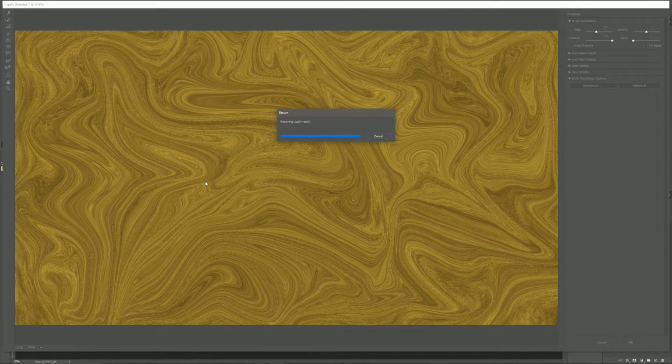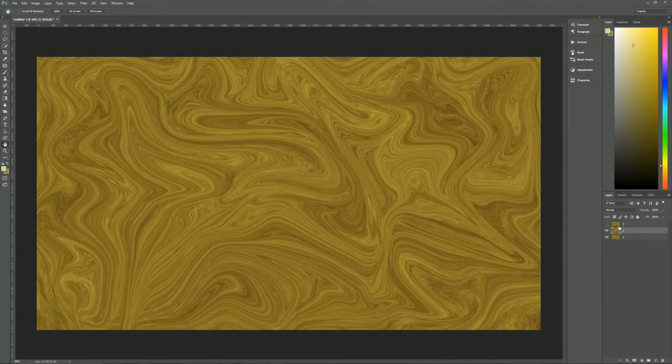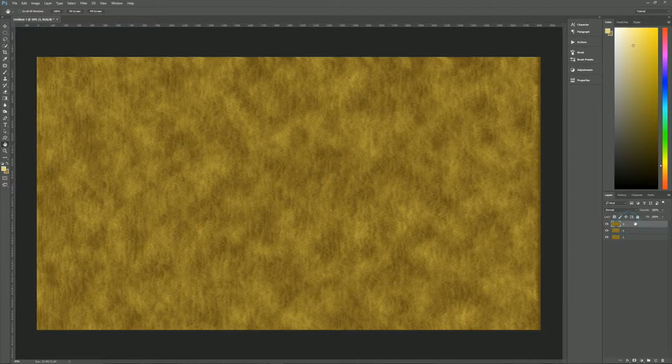and we now have our first layer of fibers for our paper. Okay, then we're going to go up to layer 3, turn that on to make it active, and we are going to do the same basic thing.